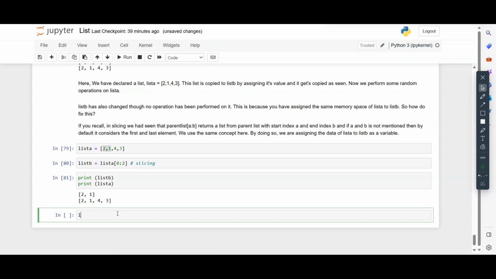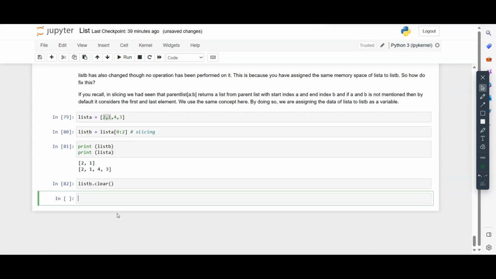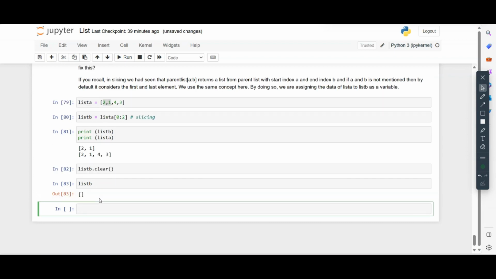You can also make the list empty. So list B.clear. Clear is the method. So list B will become empty, and then I just want to check whether list B has elements or not. So no elements are left. So this is an empty list.